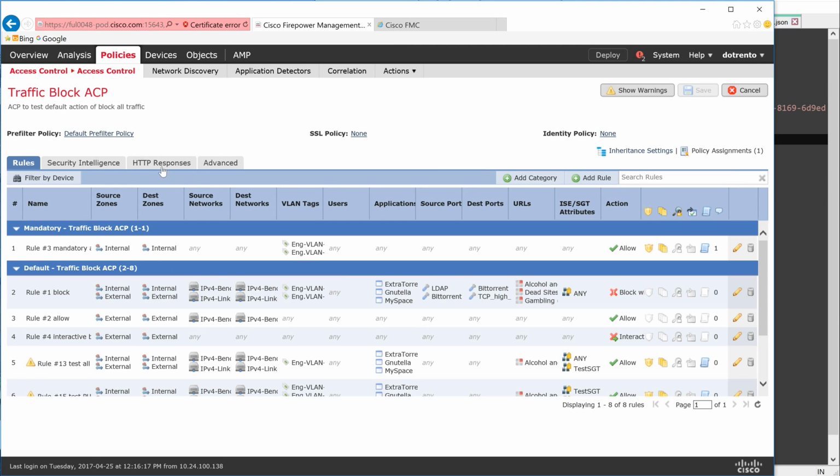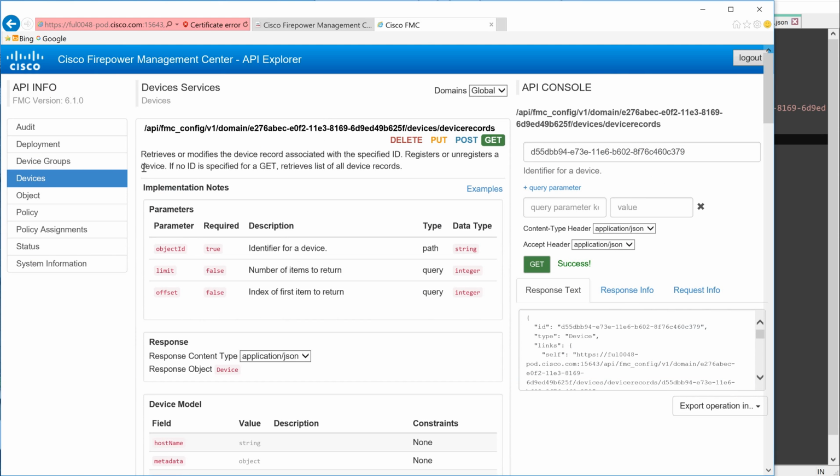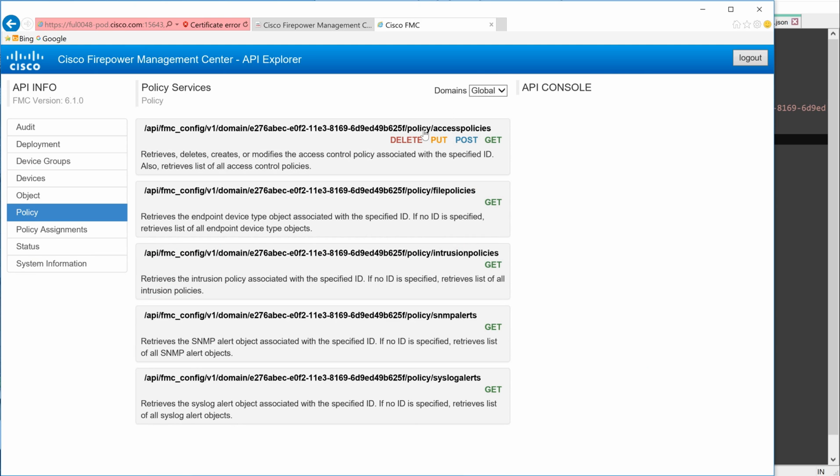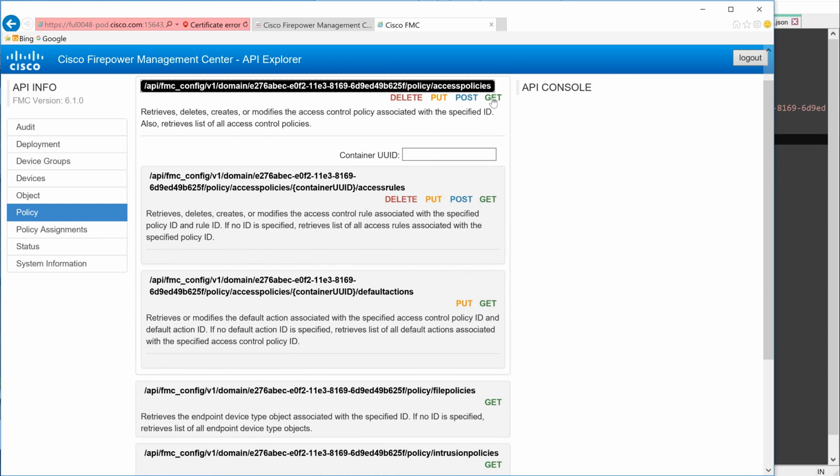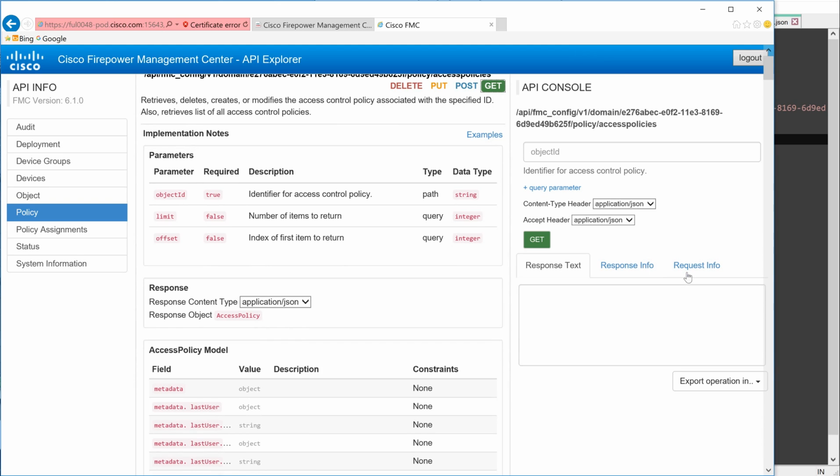Now, when I click on that, I'm getting all of this information from traffic block. If I wanted to do the same thing in the REST API, I would go to Policy, Policy Access Policies, click on that. Click Get. Over here, it sets up a request for me. I click on Get, and we get JSON response data.